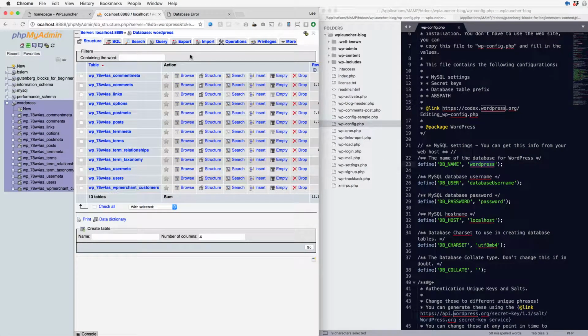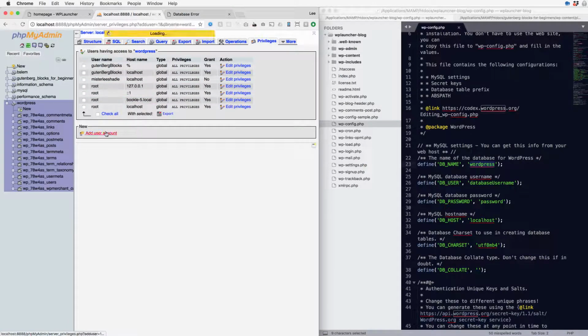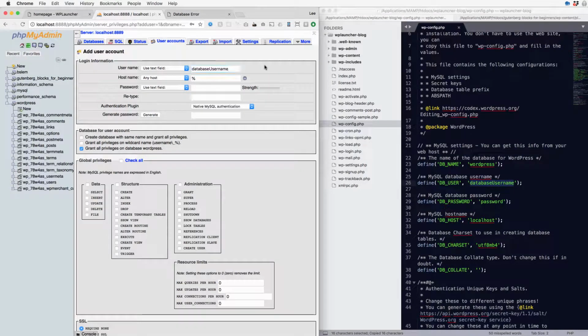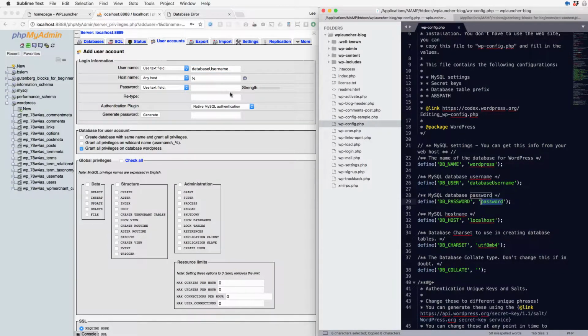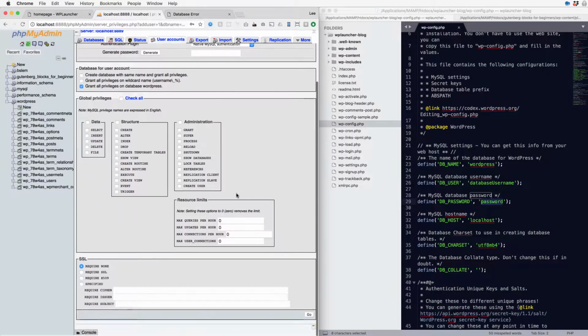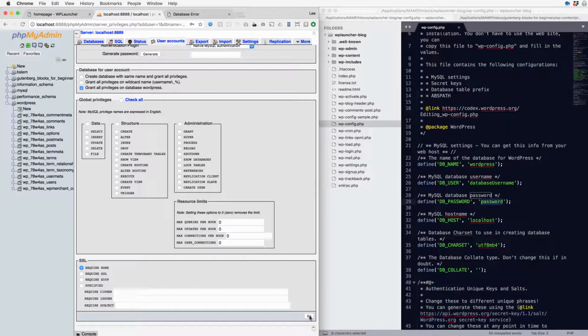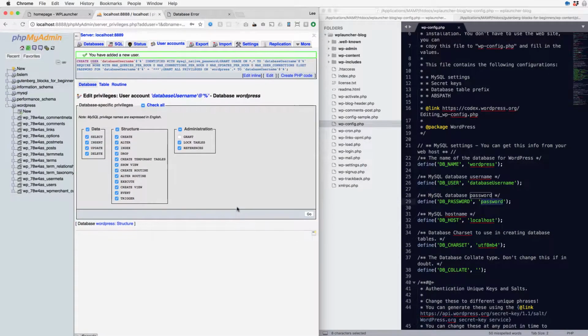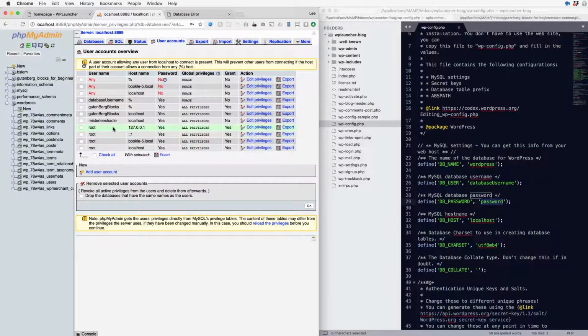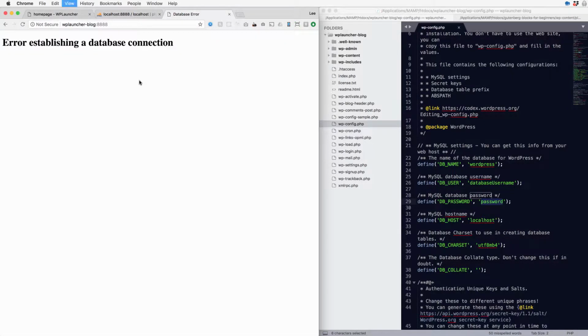The next thing I want to do is set up some users. I'm going to add a user account. I'm going to call this person database username. I'm going to leave any host there for now, and password is password. Extremely weak. You'll want to change this. I just used it for this example because I'm going to change it later. All right, and so we've got a new user, database username.